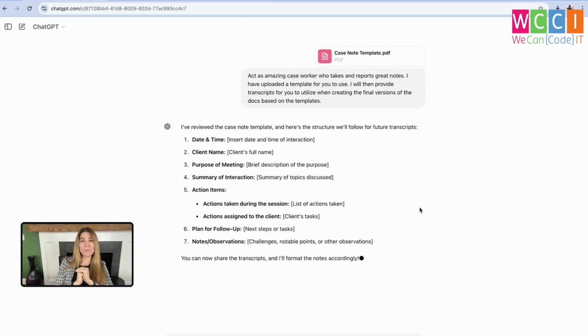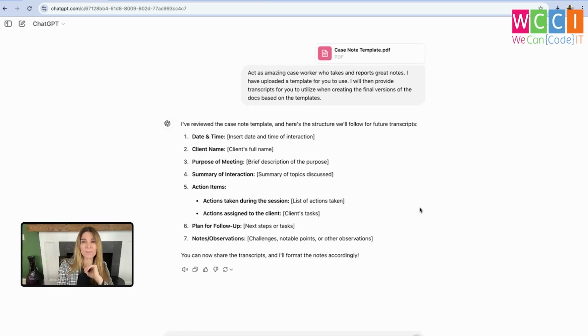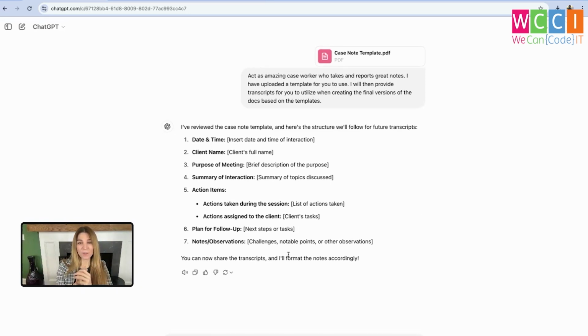And it said, I reviewed your template. Here's the structure we're going to follow. You can now share the transcripts and I'll format the notes accordingly. So that's awesome. Even though I was all over the place in my prompt, it got the gist of what I was talking about. Now, let's get the transcript.